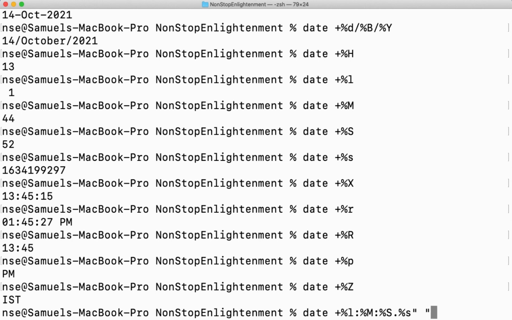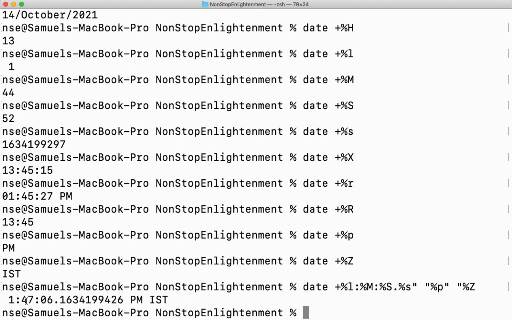So let me add a space to it. I'm going to concatenate a space, and then it's small p. And if I want to know the time zone, again I'm concatenating one more space and then say capital Z. Now here you get 1:47, 6 seconds, this many microseconds, and it's a PM, and I'm using Indian Standard Time. So this is how we get the combination. We have a lot of options. We can combine and we can get any format of date and any format of time.